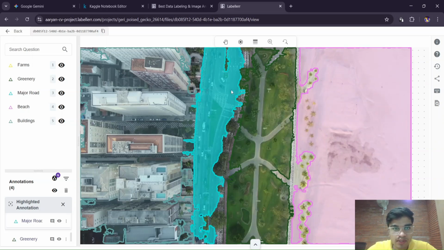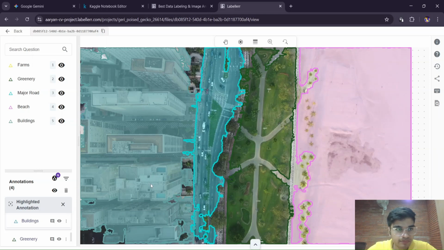Here comes our road, and here are the buildings that I have. Similarly, you can see all the 6 objects which I have marked across all the 100 frames. It is a very simple process. You can also try the Labeler platform to do your custom annotation.